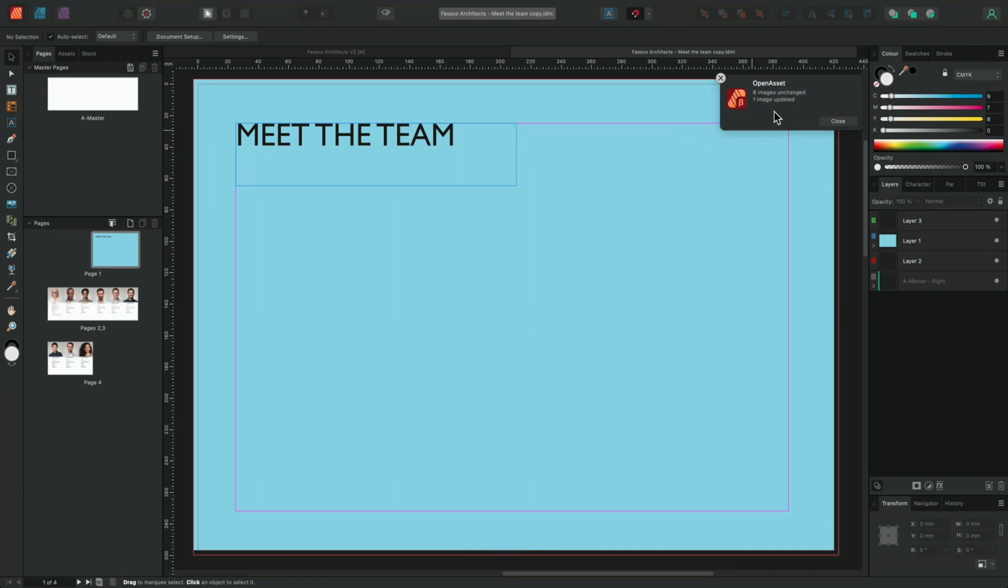I'll receive a notification in the top right of the document view, informing me how many images are unchanged and how many have been updated. I could also merge this IDML document into my main publication and bring along the OpenAsset resources with it.